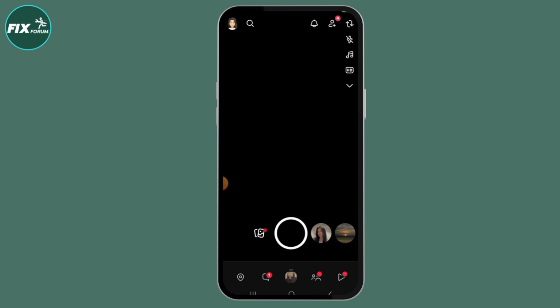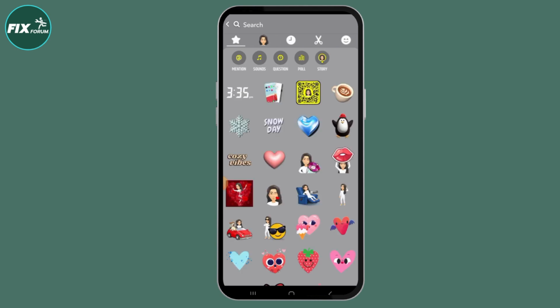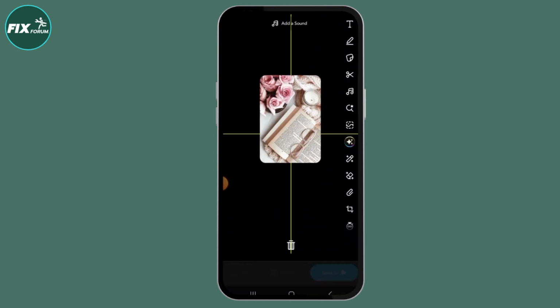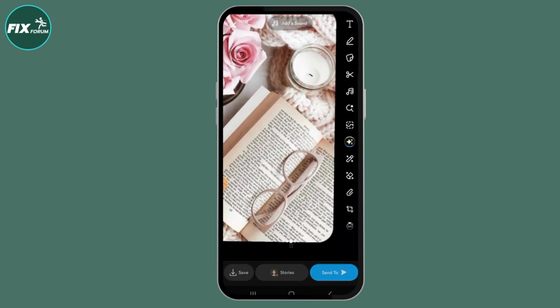Now go ahead and take a picture. Then you want to tap on this filter icon. Here you will find this option right here, which will help you to import pictures from your gallery. Go ahead and select whichever picture you want from your camera roll. After that, you can simply enlarge this.